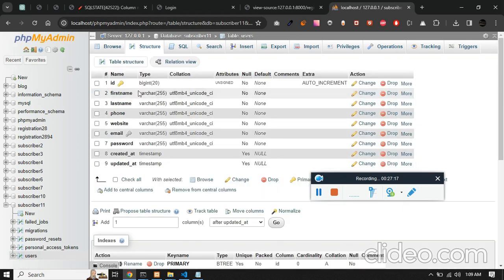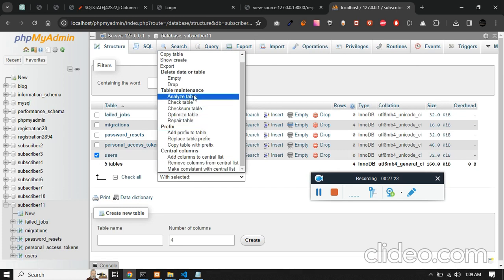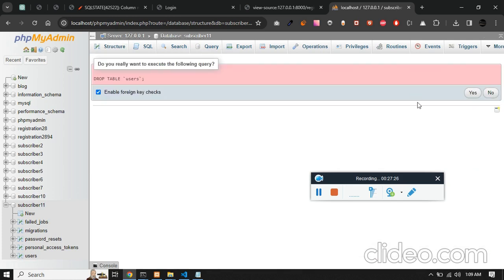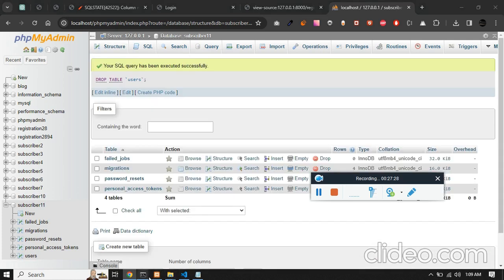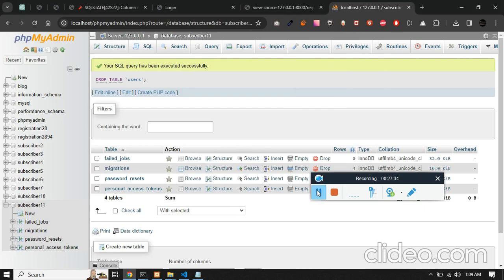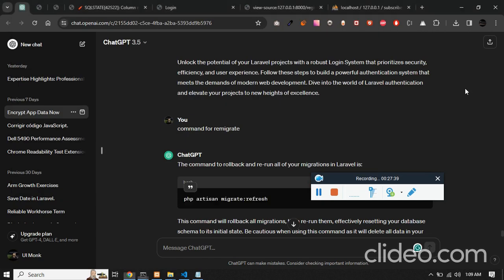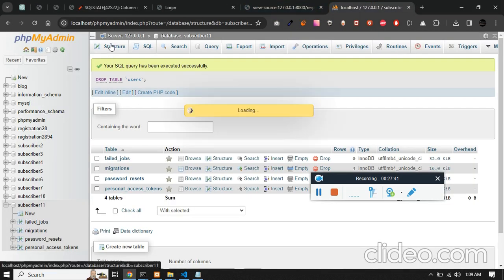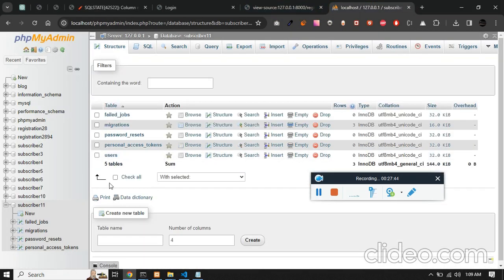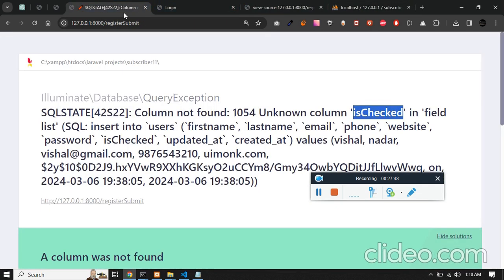Structure, get into the database, drop the table, yes, and we can write the command php artisan migrate. So let's just check, it's recreating it. The command is refresh. Now let's check the user, and it is there.